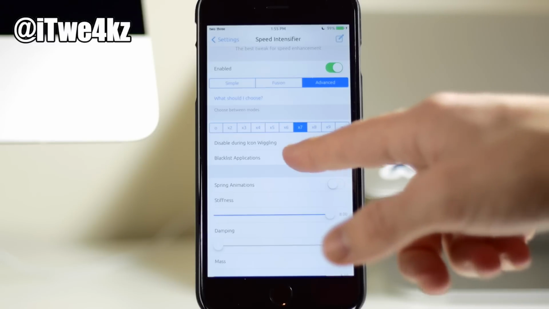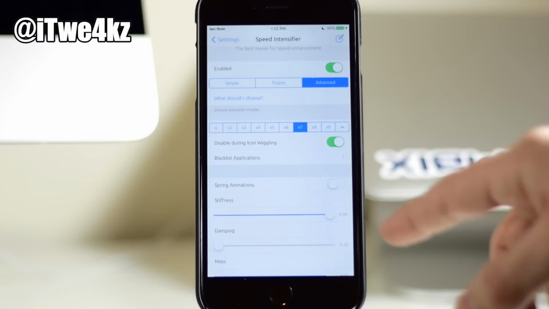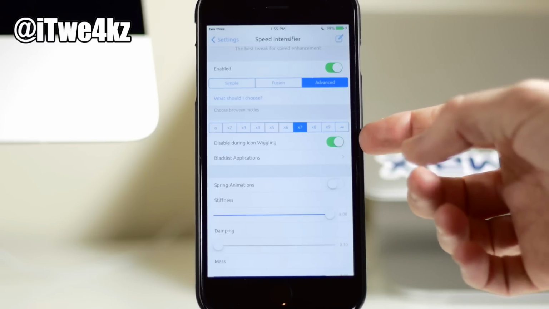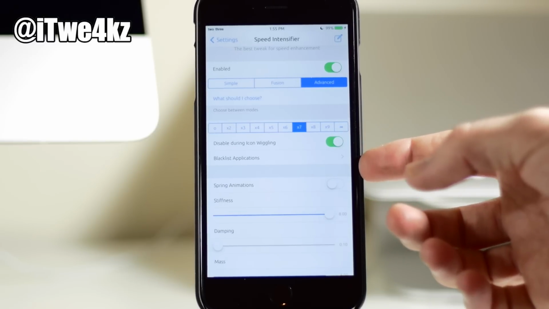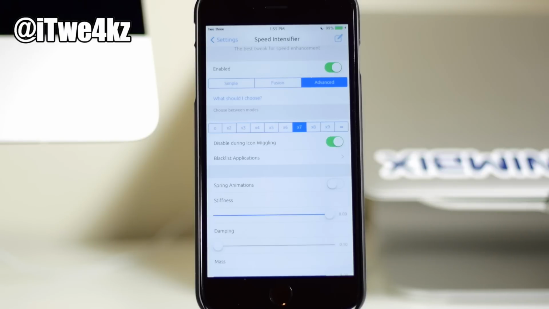And then right below that, you can also disable this during icon wiggling. So rather than your icons going crazy when you're in icon wiggle mode, you can disable that, so it's just going to be normal. And right below here, we have blacklist applications. So you can blacklist any of the applications that you don't want SpeedIntensifier to take effect.